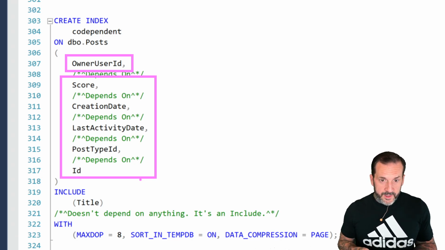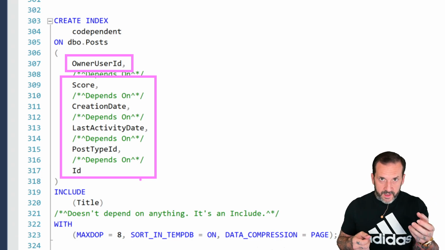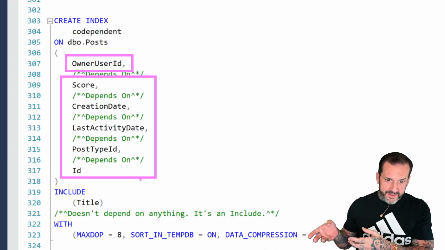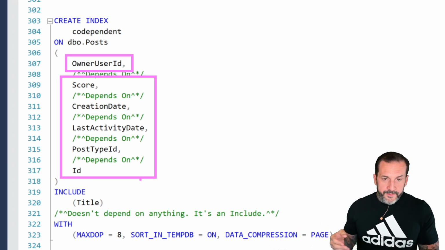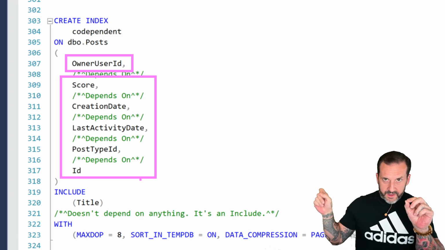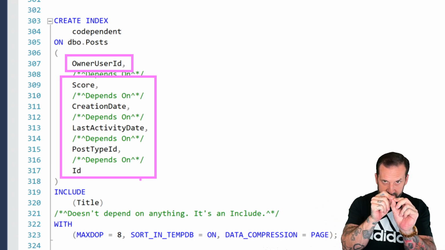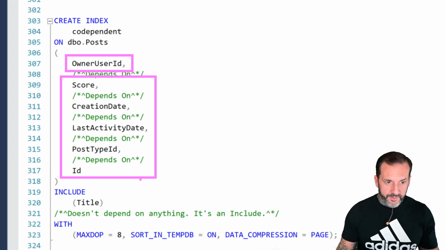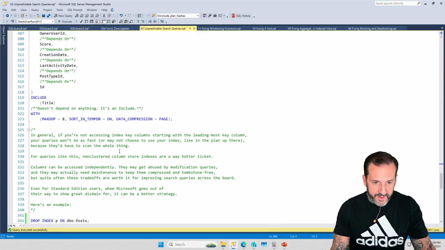are very useful, because you can seek to owner user ID, and then you can seek to score or order by score, and then you could seek to creation date or last activity date or post type ID or ID. You can seek across all the keys, but you have to start seeking with that first key column. Otherwise, it's just a scan of everything, because it's not ordered in a helpful way after that.